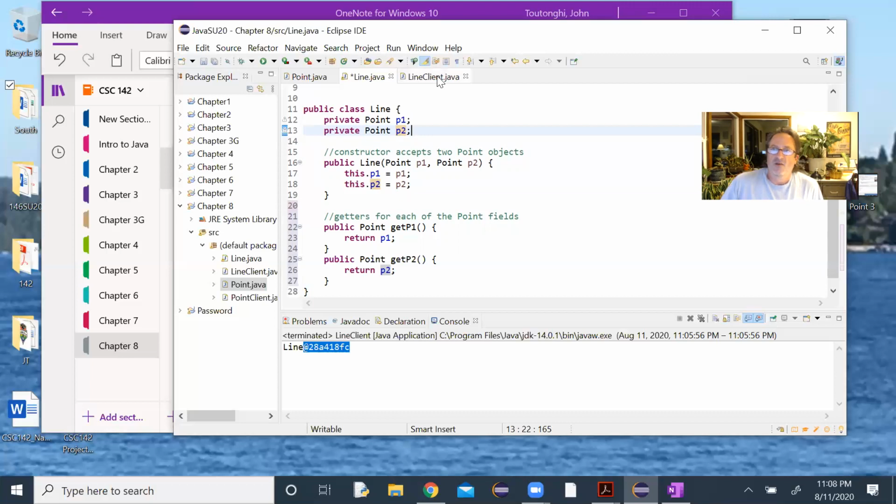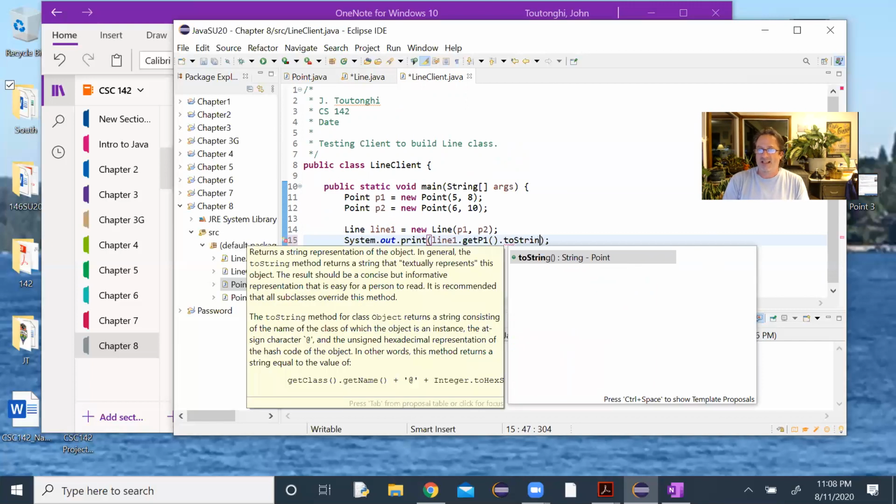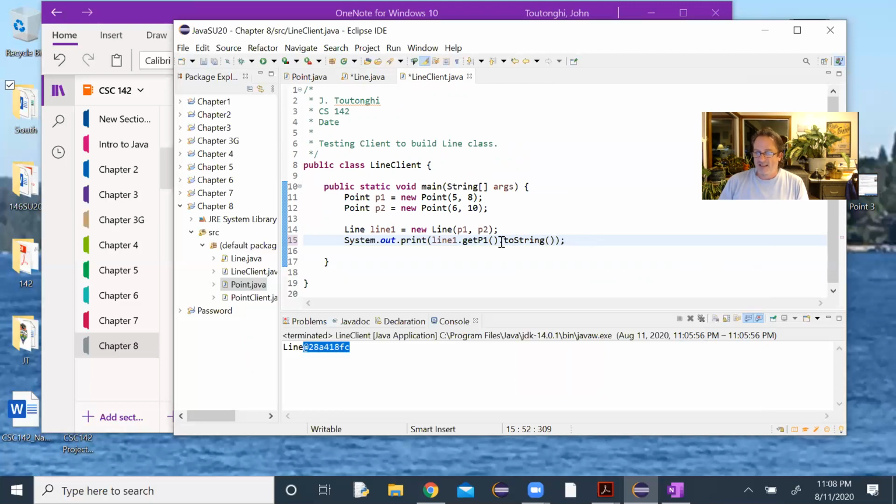Okay, so we'll go back to the client. And so now how could I test that? I would do line1.getP1, and that's going to return that point. But then, that's a point, and I want to print it. So to print it, I'm going to go toString, and that method is of the point. That's this line1.getP1 is a point, and then we're putting it toString. So this will print out the code that we wrote for that toString method that we did before.